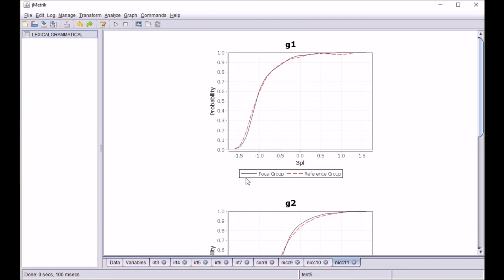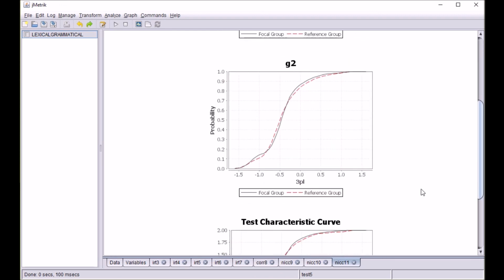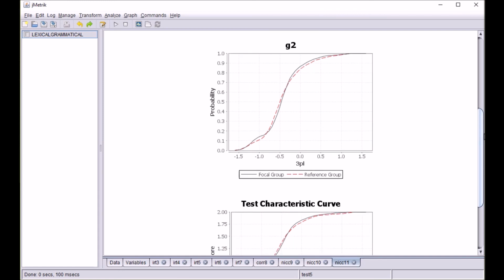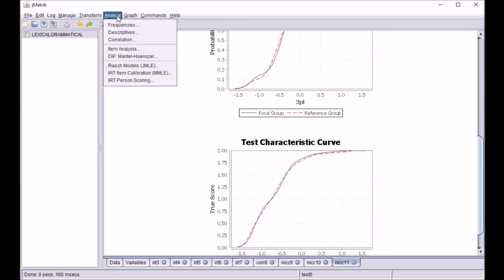For focal groups, we have the solid line, and the reference group has been represented by the dotted line, which is red. There is not a very significant difference, at least visually, between the two groups, and here there is also no significant digression from the two graphs, so we can say that there may not be a very significant sort of differential item functioning. But a better idea would be to check differential item functioning through the Analyze menu and differential item functioning through Mantel-Haenszel analysis. That will be a topic for another video.